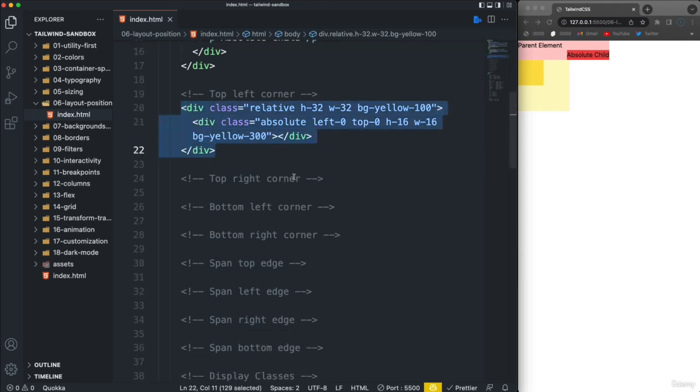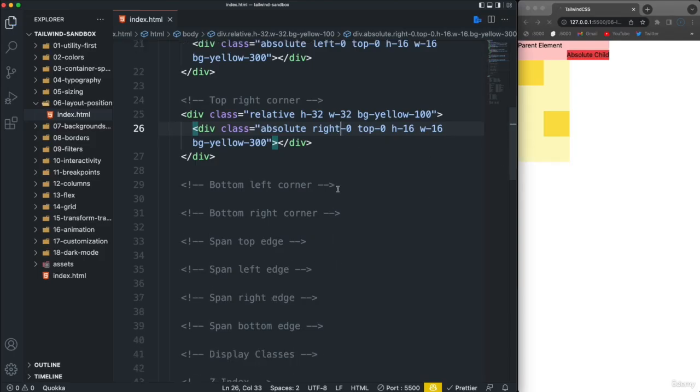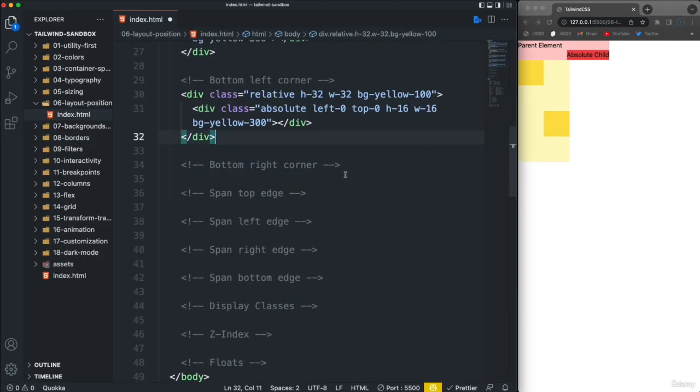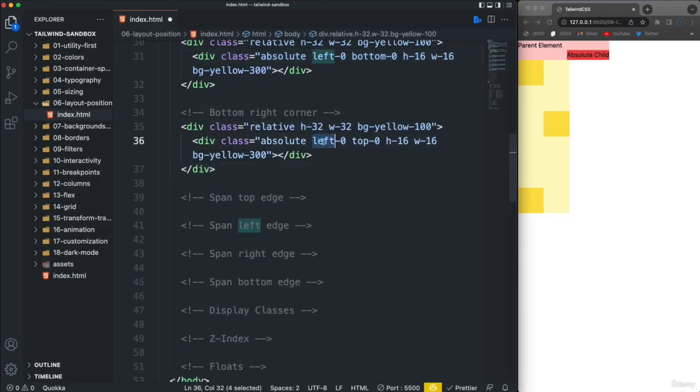So to do it to the right corner is going to be very similar. We're just going to change left here to right 0. Okay, so now it's in the right-hand corner. If we want it in the bottom left, we'll just change top to bottom. Okay, bottom right, we'll just change left to right, and top to bottom, like that.